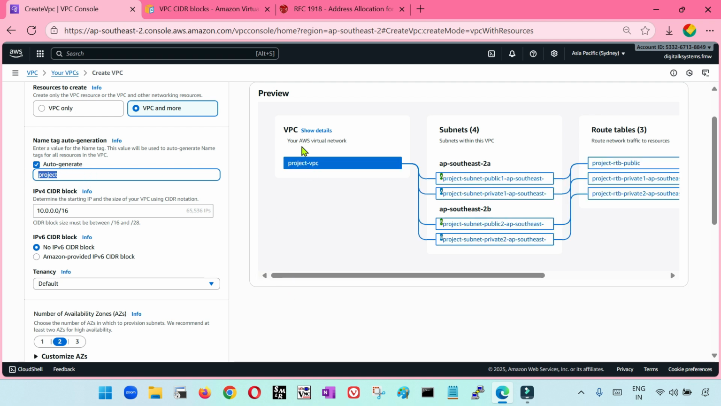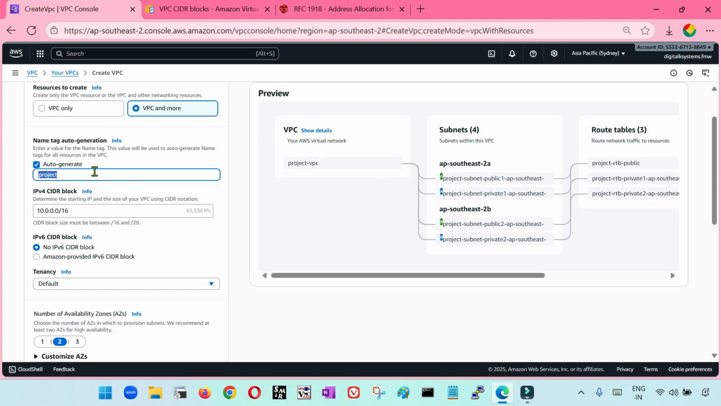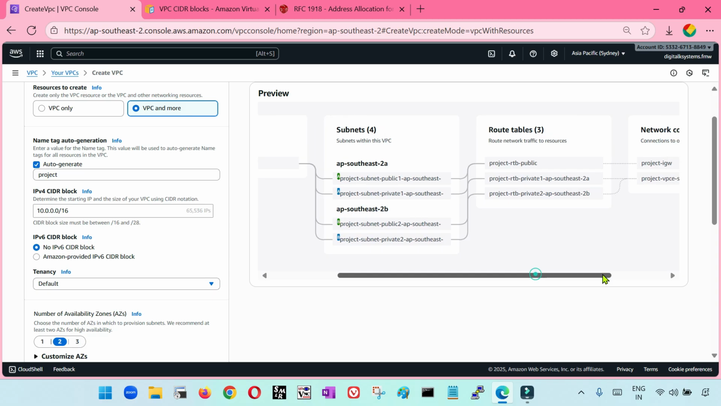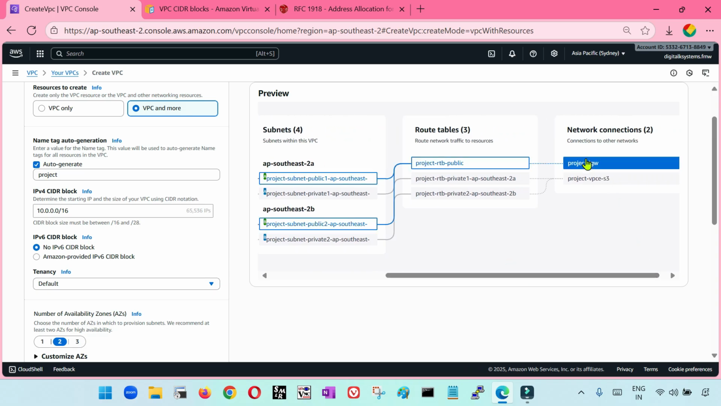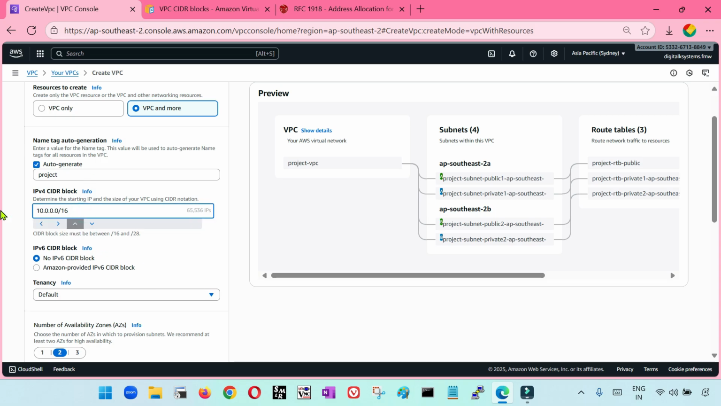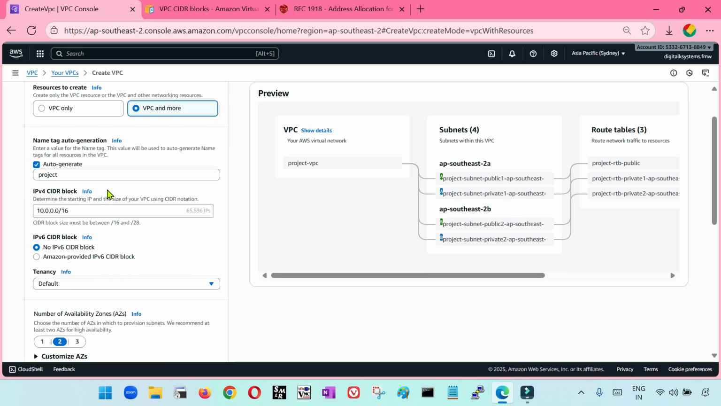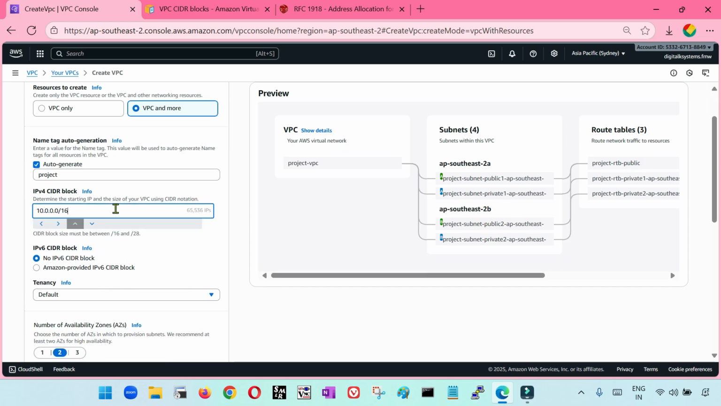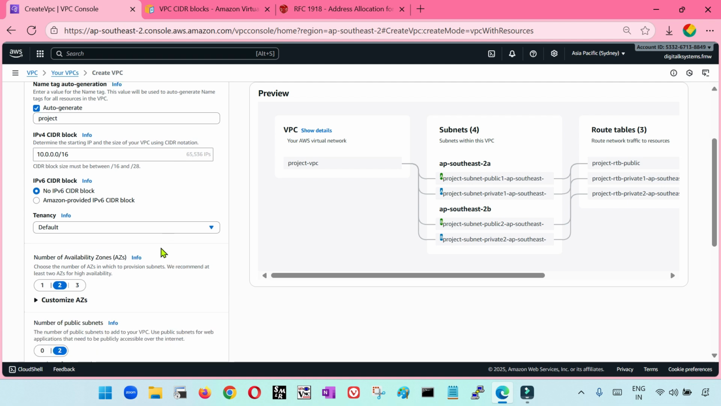That means whatever resources we are going to create, it will be a prefix for each and every resource. Like subnet, you can see here project is the prefix. Routing table, project is the prefix. Similarly here network connection, project is a prefix. So this is the prefix. Now apart from that, this is the CIDR for your VPC. So you have to specify a particular CIDR for your VPC according to the availability, right?